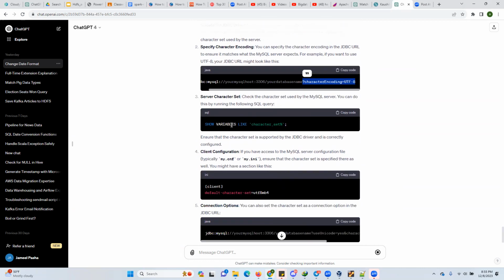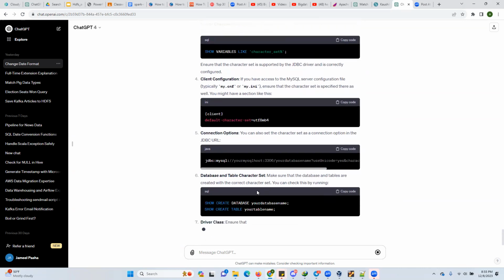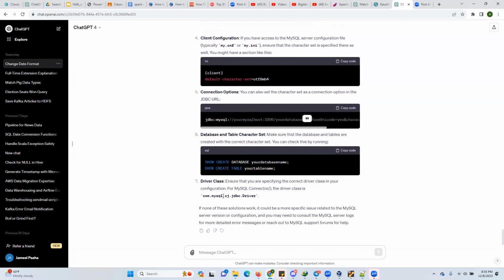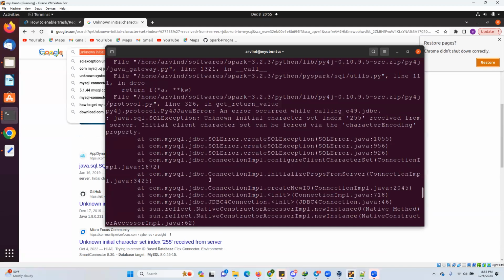Okay, there are other SQL solutions. Suppose in SQL you are doing, or you are creating some configuration file. And if you are using the higher version of the JDBC, like MySQL 8, you have to use this driver. So my driver is different. My driver is this MySQL 5 version. So I think the problem is related to this UTF character.